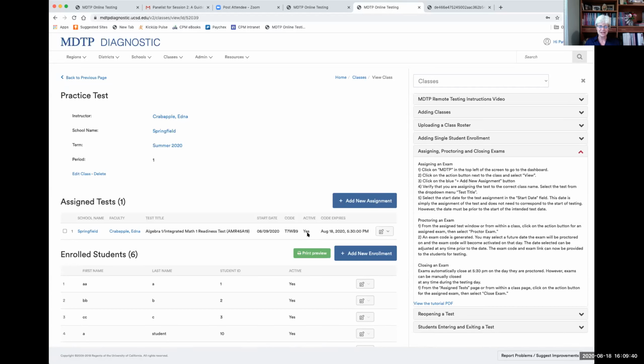The code is still active till 5:30 tonight. If my Zoom meeting is over and I don't want students to work on the test without me proctoring, what you can do is just go to the action button, and notice in the action button, it tells you that you can close the exam. Once you click on close the exam, notice now that the code is no longer active. So that testing session is closed.